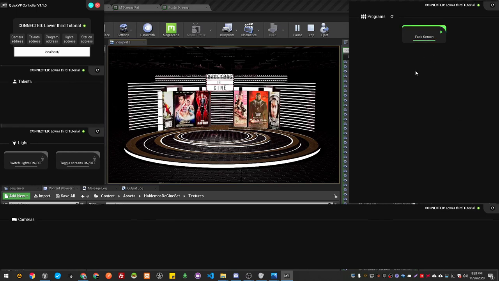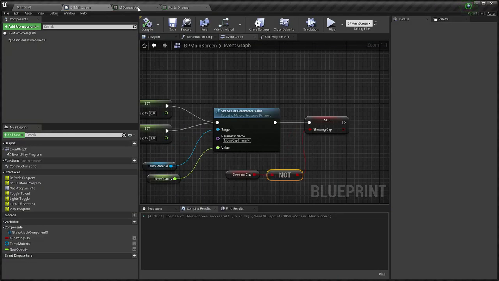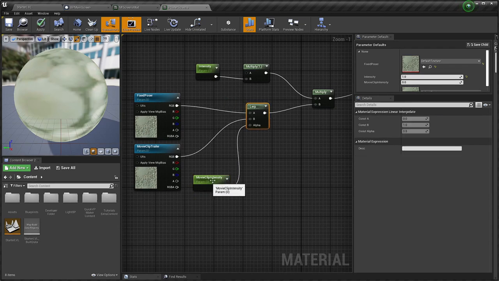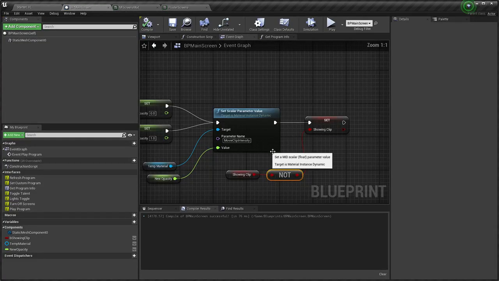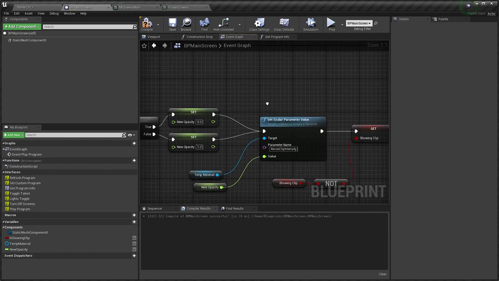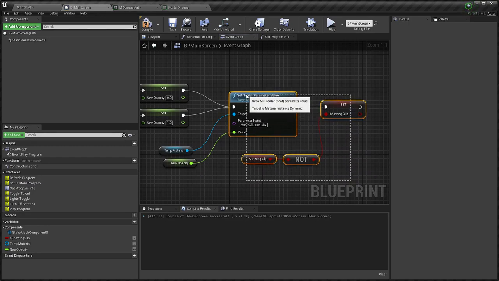Good. But we fade. I mean, we're talking about fade. We need to fade this. So that's why we created this scalar parameter, which is intensity, because we would just create a switch boolean, but we need to fade. So what we're gonna do? Basically we're gonna create a timeline, which is like an animation, but with a value. So it's like animating a value.